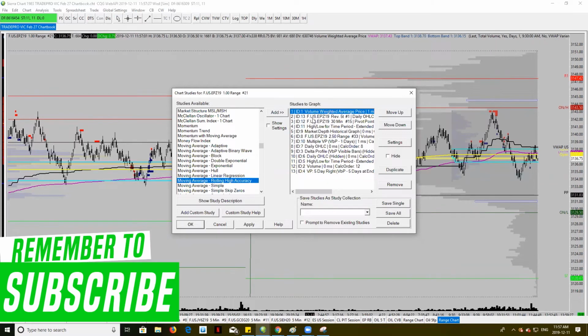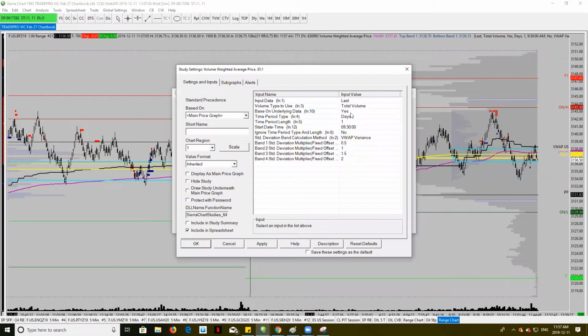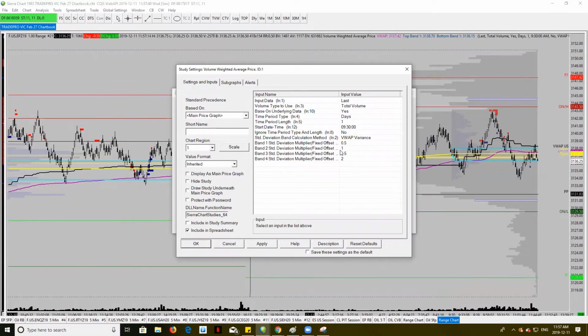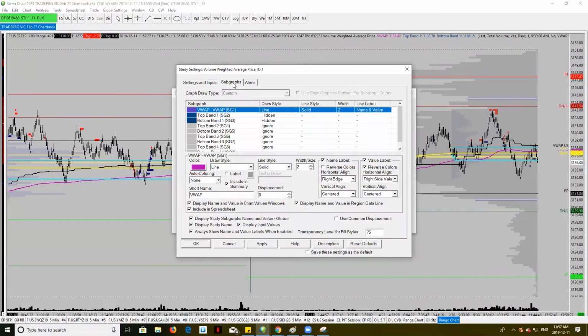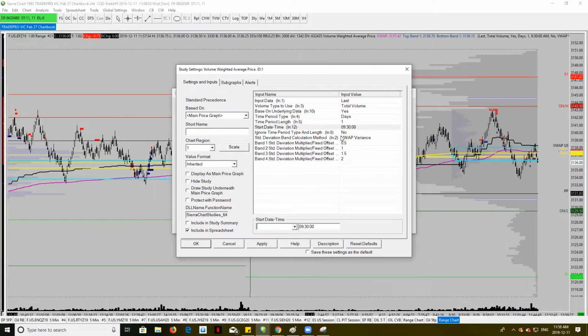And when you select one of these studies and actually add it to your arsenal, to your studies to graph, you can go into the settings and change the settings of that study to whatever you want in terms of how you want that study to be perceived. So start date and time, since we start in NYC time, I'll go 9:30. That's when this study starts. You can choose any time depending on your time zone. Subgraphs, I choose the colors of the actual line and everything, the width, whatever it is, you can hide and ignore bottom and top bands for this moving average, but they are there if you do want them.